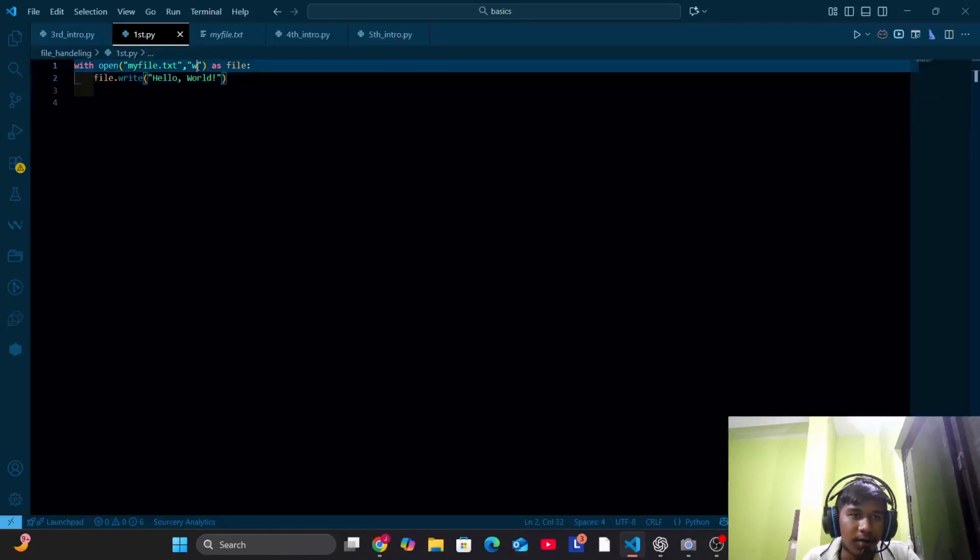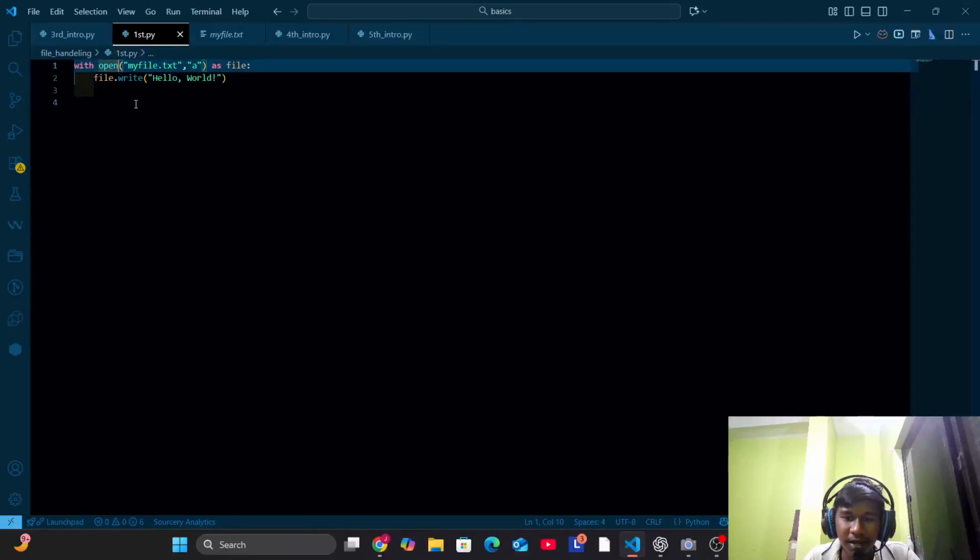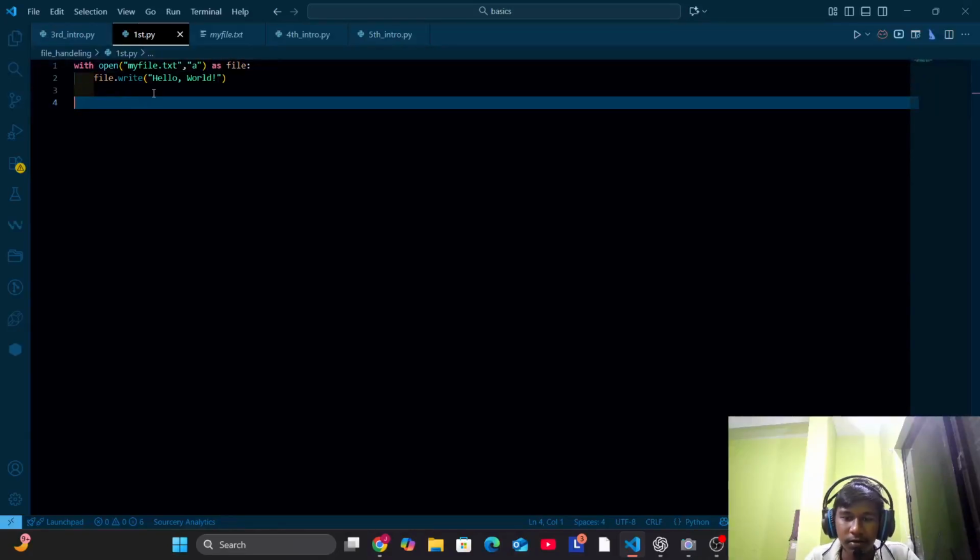And when you want to append, write A here, and the function is also the same, file.write. It will append to the existing file. And if you use with open, it automatically manages closing the file. Now let's move to another important part.